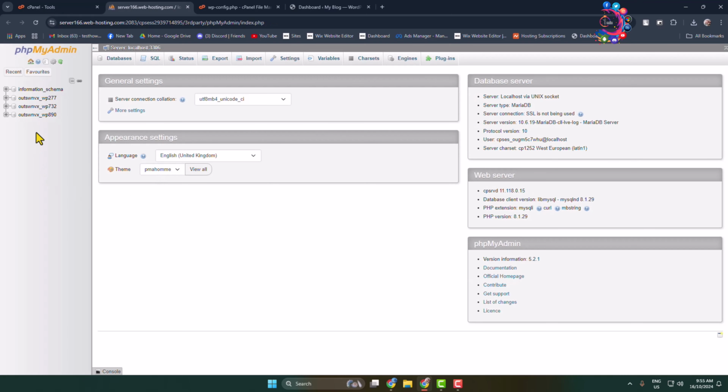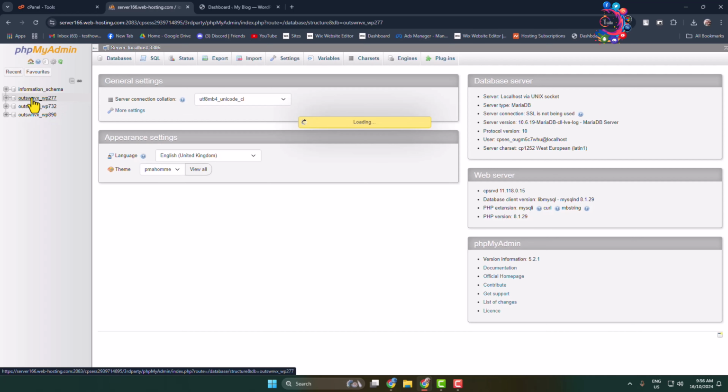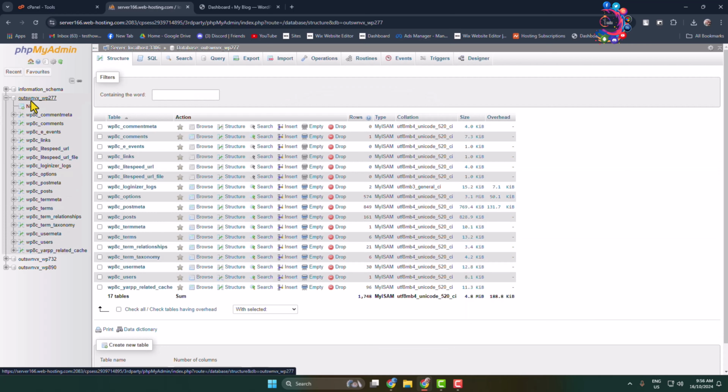Once you are here, in this left-hand menu you see all of your databases. You have to select the database in which you've installed your WordPress. So this is the database I'm using for my WordPress website. I'm just opening the database, and under the database you have to click on this post option.